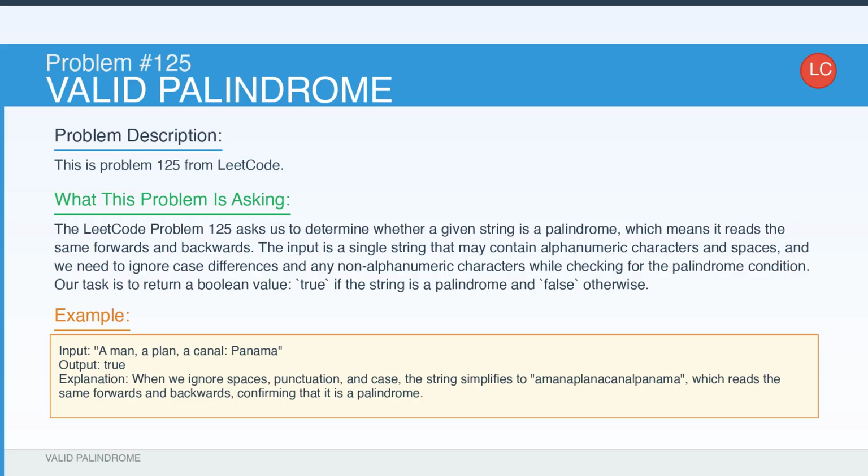Let's consider a compelling example. The phrase, a man, a plan, a canal, Panama. When we meticulously eliminate spaces and punctuation while normalizing the case, we find that it distills down to amanaplanacanalpanama. As such, this sequence indeed reads the same in both directions, affirming its status as a palindrome.